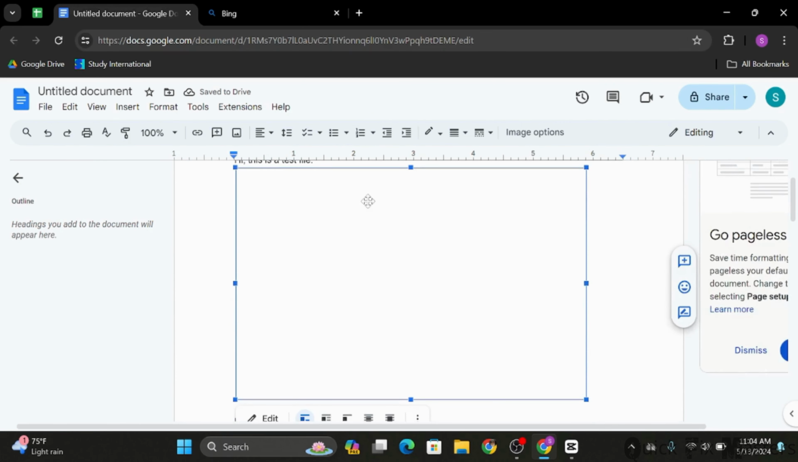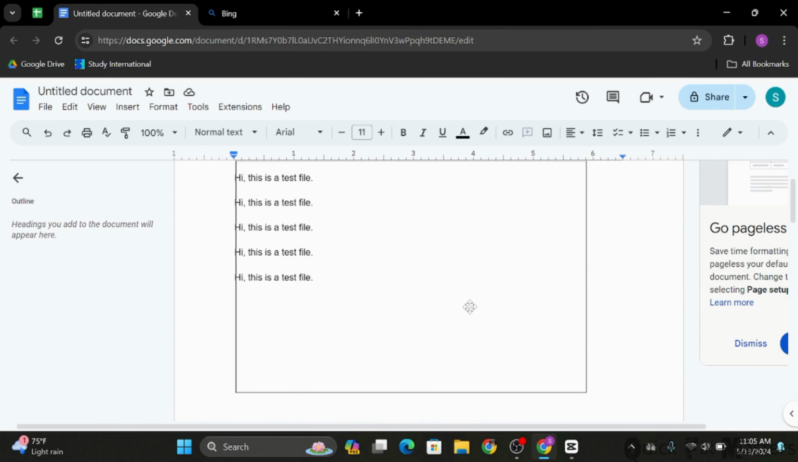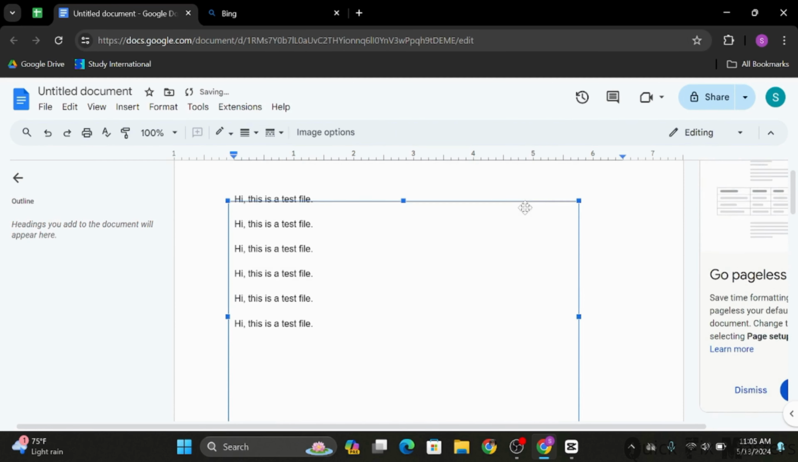Now, in order to put this border behind your text, you will see this option in your second last. Here it says Behind Text. Just click onto it. And just like so, this is how you can add border in your Google Docs.